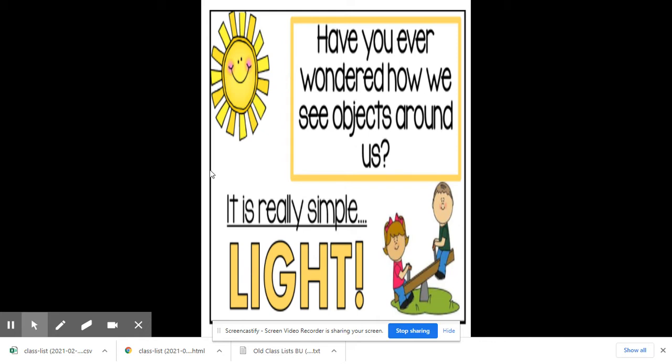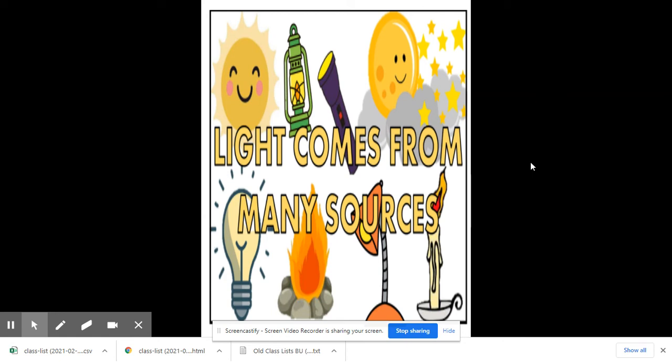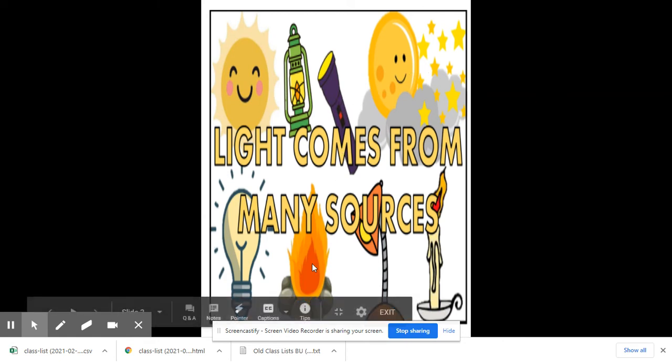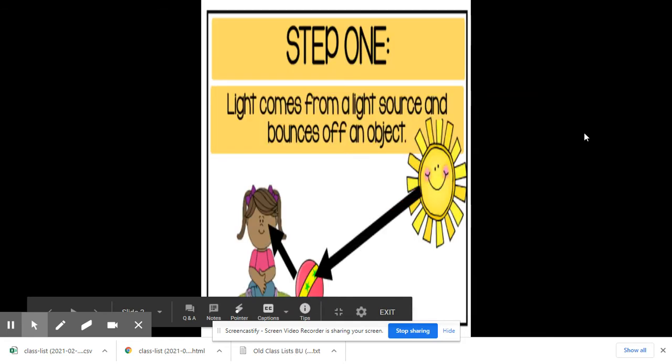So let's start with investigating and learning a deeper understanding of light energy. I'm sure you've wondered how we see objects around us. It's actually simple. This is light. Light comes from many sources. You see the sunlight, the flashlight, campfire, a light bulb, a candlestick, and so on.